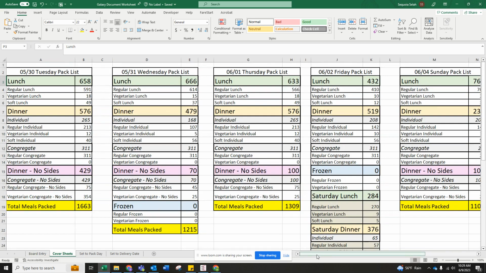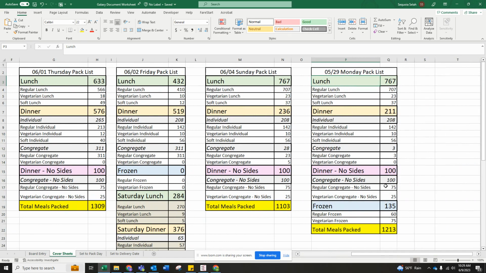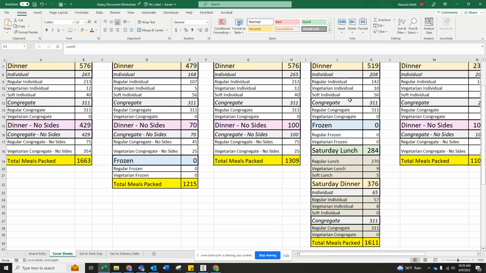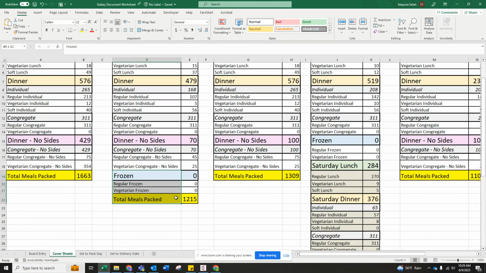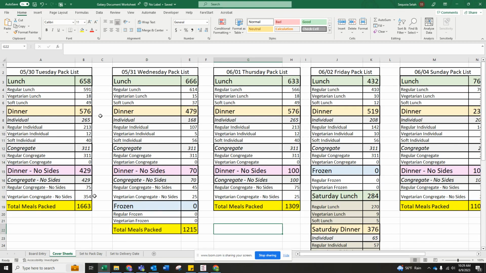Now, not every one of these is the same. You'll see that some of these have many more items than other ones, and that's because we have tried to eliminate and simplify these pack lists as much as possible. On days where there are no frozen items, we don't call out any frozen numbers. This is really just about saving space and trying to make things simple and easy to read. I will create a video at the end to show you how to modify these safely and accurately. It is a little bit tricky, so try to only do it when you absolutely have to.